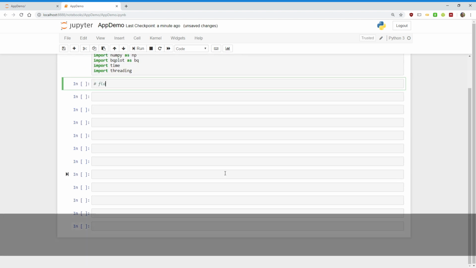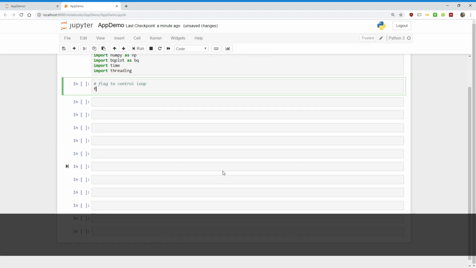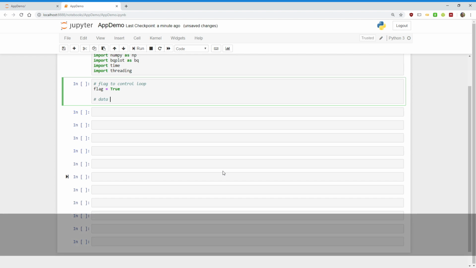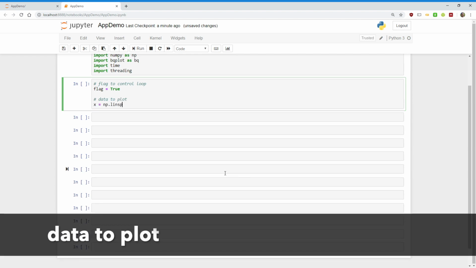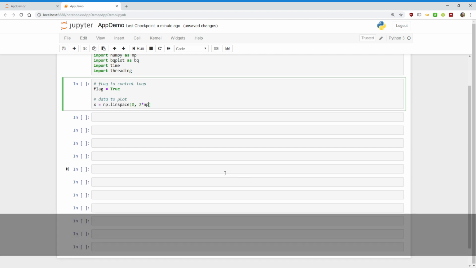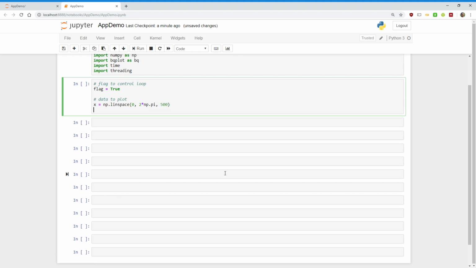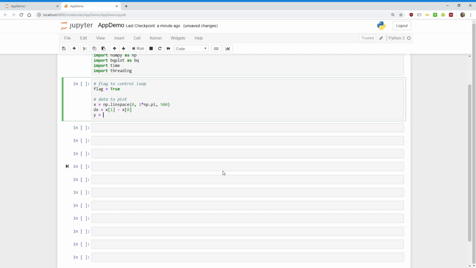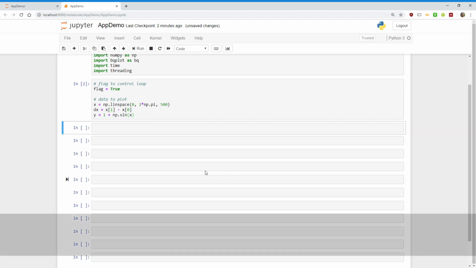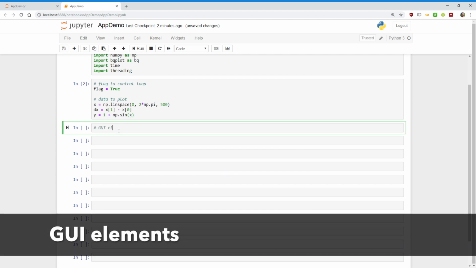To control the main loop of a real-time plot, we create a Boolean flag variable. We generate x and y data to plot, x being a linearly spaced array, and y being the sine function applied to x plus 1. Next, we'll start creating the GUI elements.